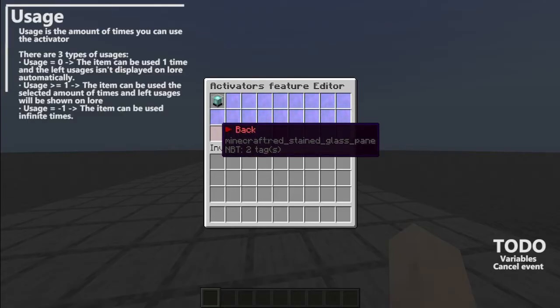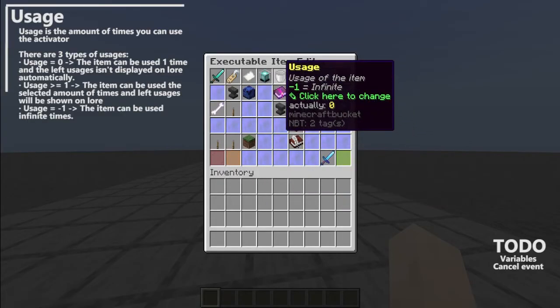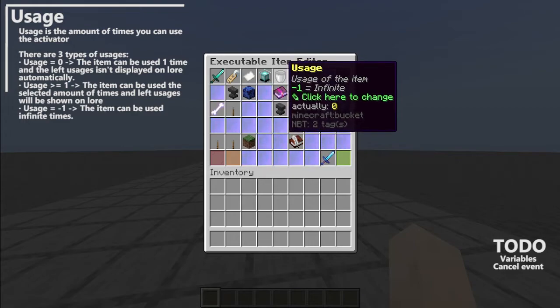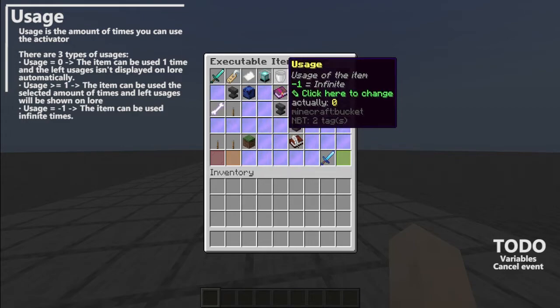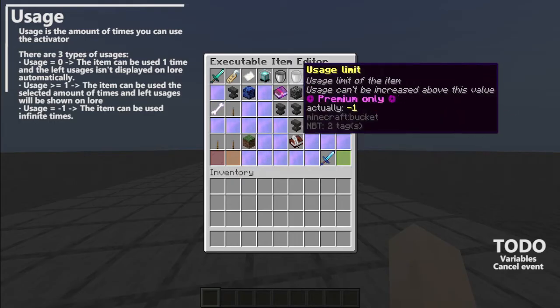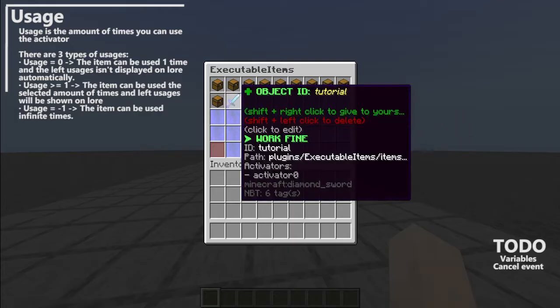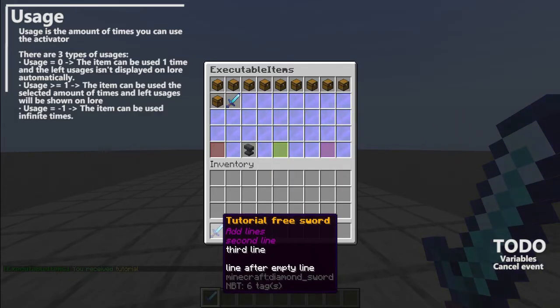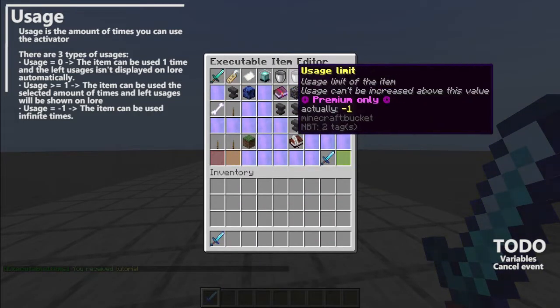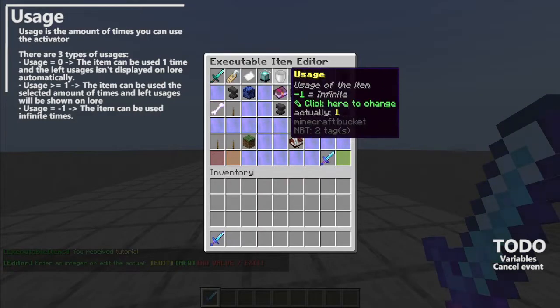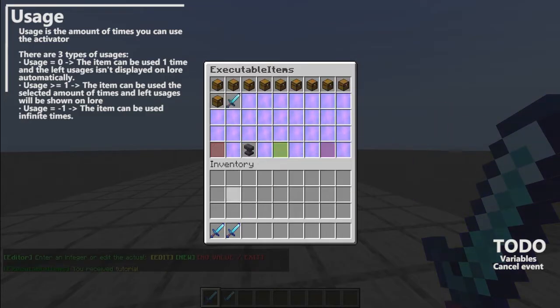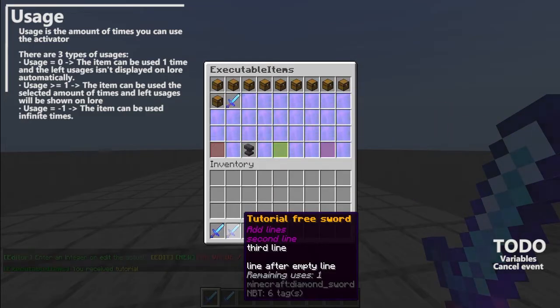Now let's explain usage. Usage is pretty simple in the free version, so I just have to explain this. Usage 0 means you can use the activator one time. Usage 1 means you can only use the activator one time. 0 and 1 are the same. The only difference is this. If I give myself the item, it's normal. If we set this to usage 1, that is the same as 0 again, it will display remaining uses 1. Okay?